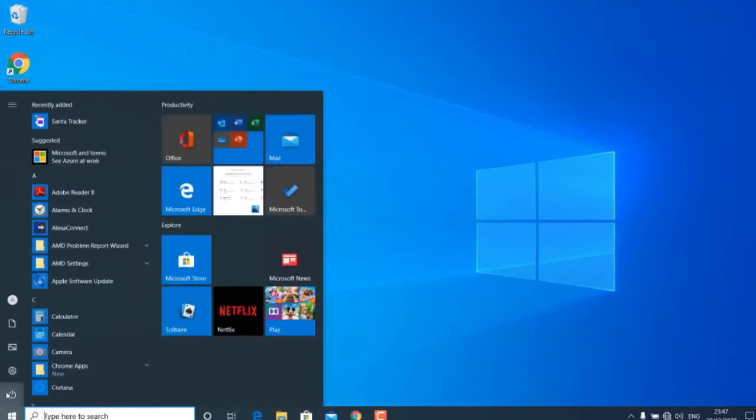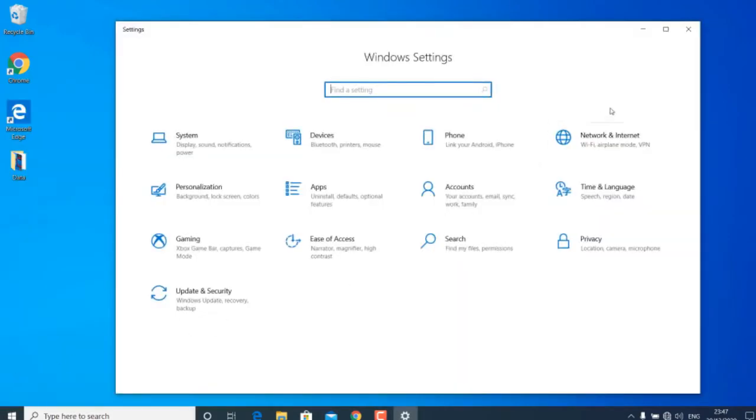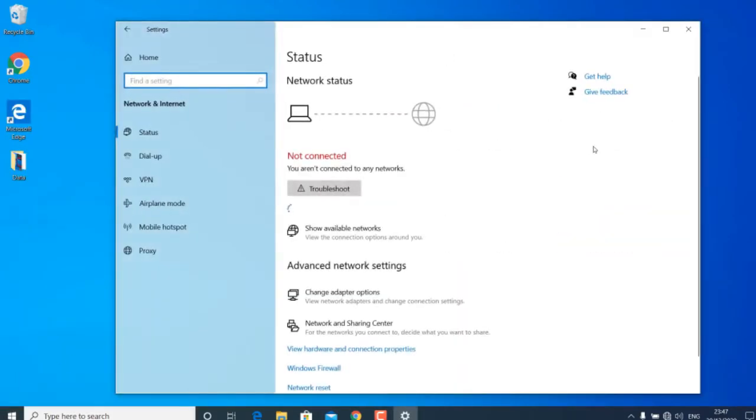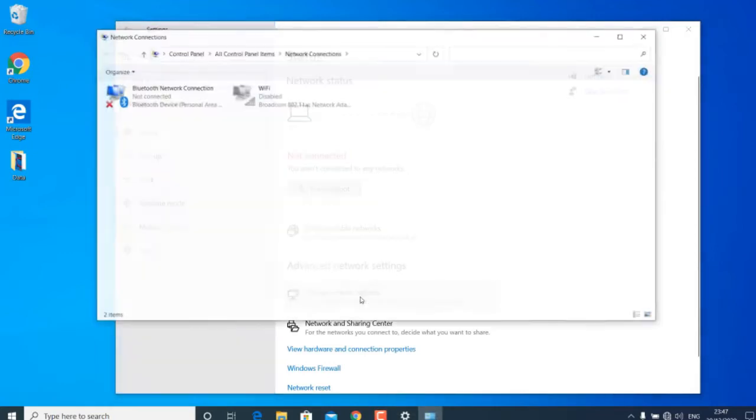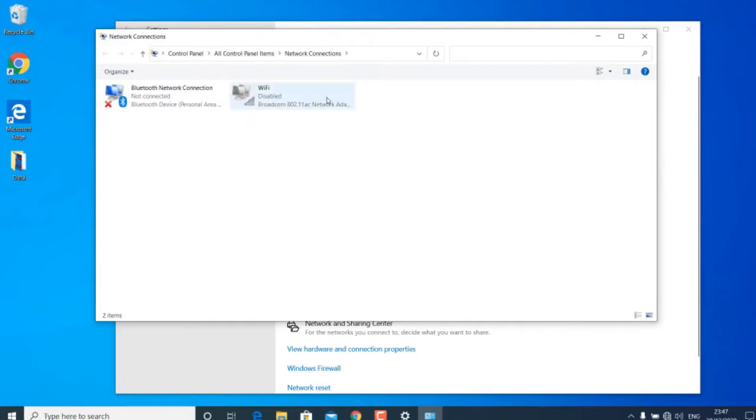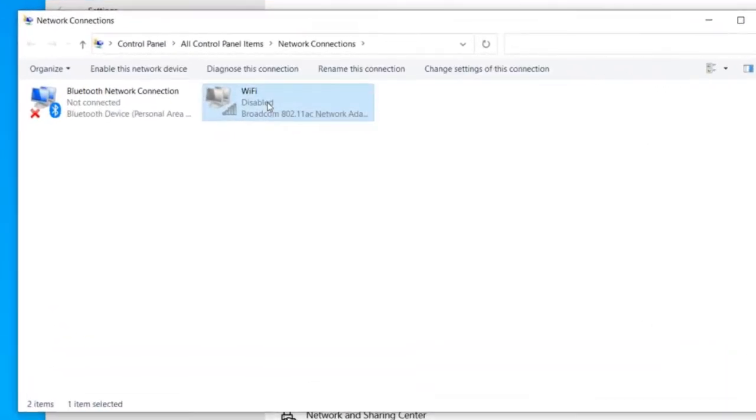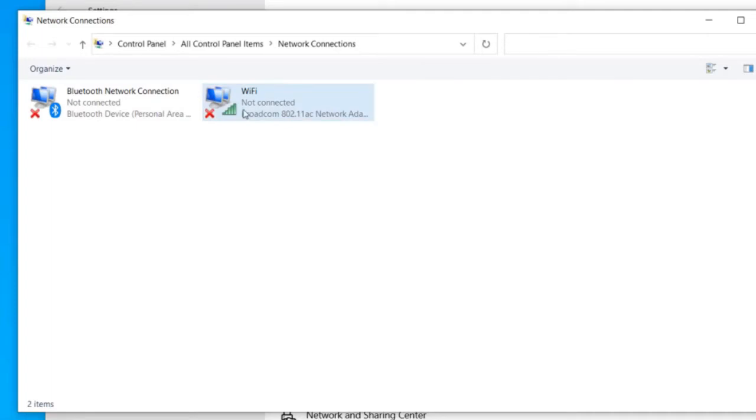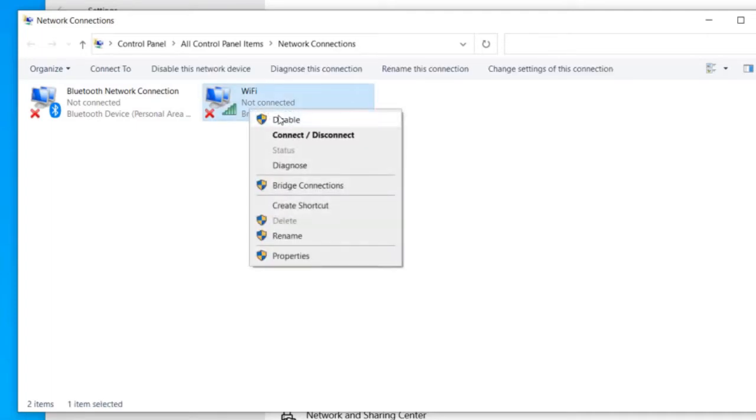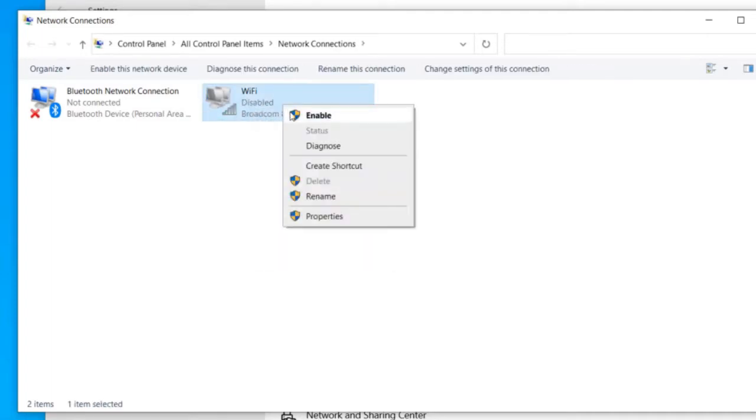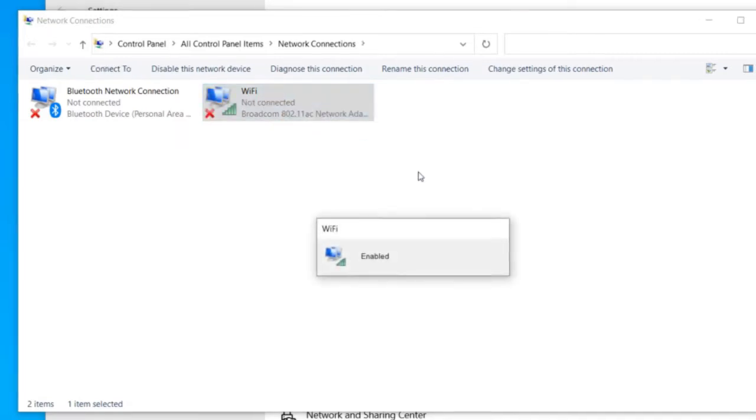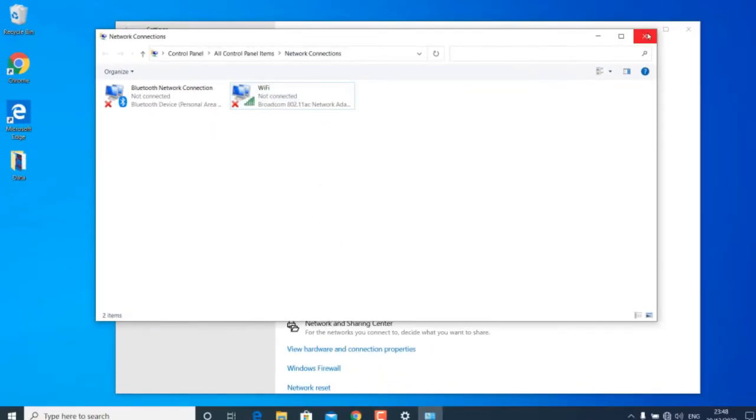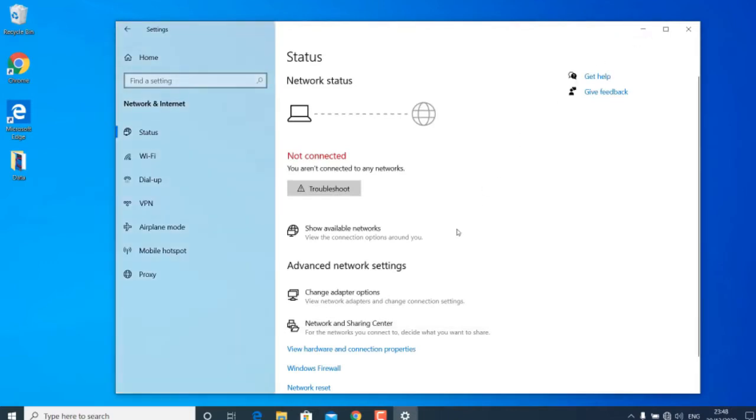For this, go to Start and open Settings and go to Network and Internet, and then go to Change Adapter Options. Click on it and you will get your Wi-Fi adapter listed there. If it is disabled, then you need to right click on it and click on Enable. But if it is already enabled, then you can try to disable this Wi-Fi adapter and enable it again. So just right click on it and click disable, then click on enable. And doing this may enable the network adapter on your Windows 10 and you would be able to see the networks.